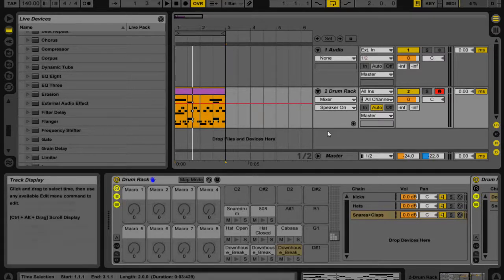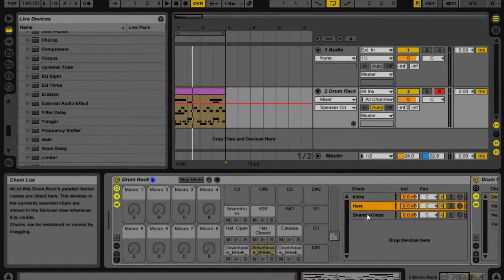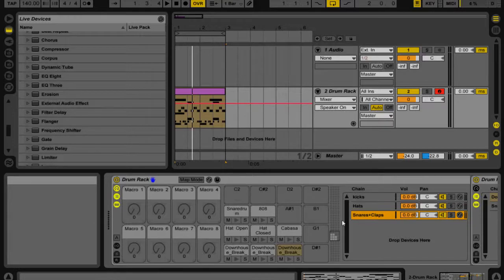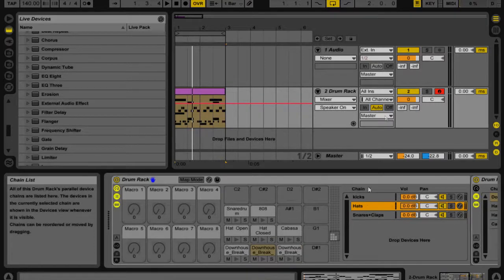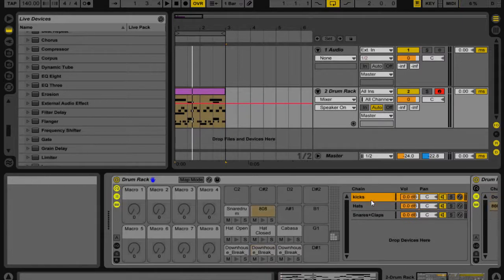On the last video we created drum racks, and here we have kicks, hats and snares and claps. So now what we're going to do is put effects into these individual tracks and make the sounds a lot clearer and bring them out a bit. So first things first, we're going to start off with the kicks.